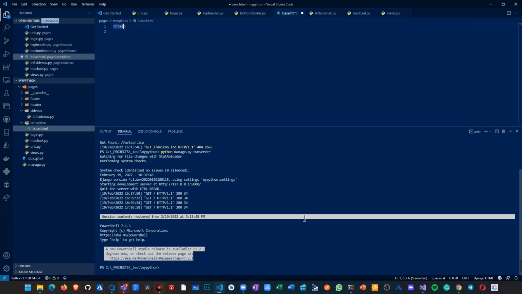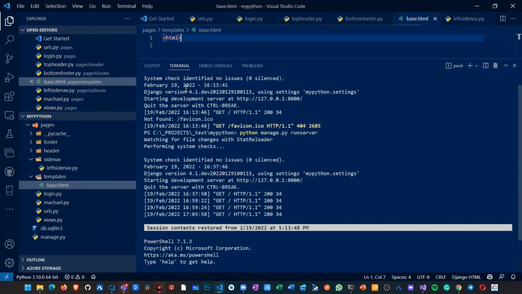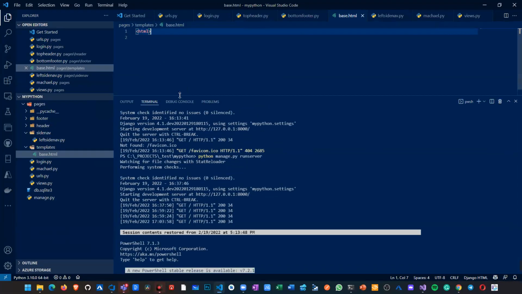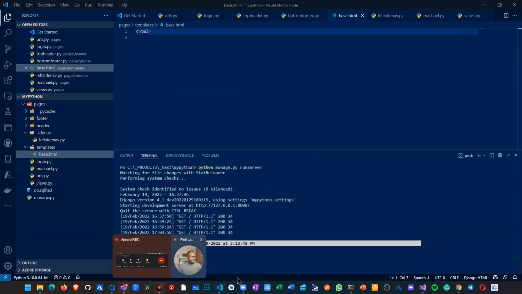So in base.html, you need literally open angle brackets, HTML, and this depends on the HTML file. Yeah, I know. Mine looks a bit different, but I'll work on that later. HTML. Okay, oops. How come this thing keeps going away? Okay, let me know when you're ready. I'm right there with you.